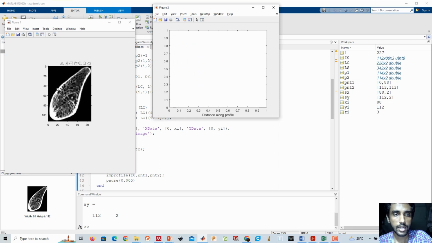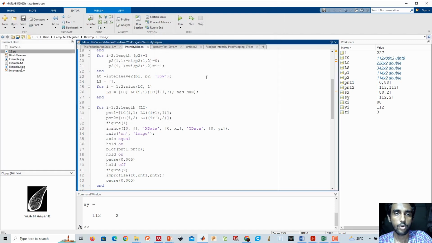So if I draw a straight line here, wherever the pixel intensity is high in this particular region will have a higher value, and in the darker regions it will have a lower value. I hope I'm making sense.